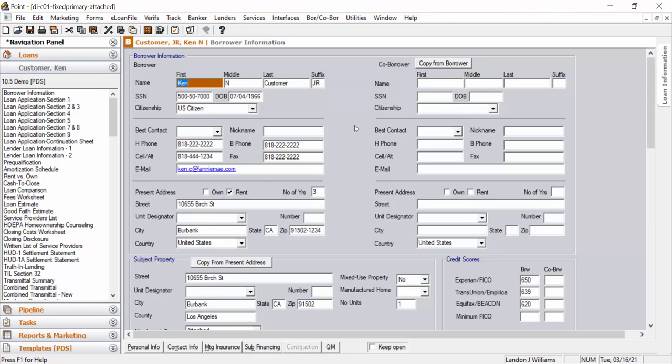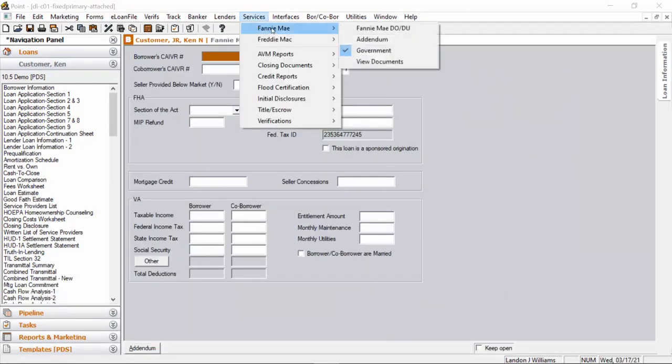So keeping that in mind, if you're getting an error message after running DO, this will let you know what forms to be looking at for corrections to get past that error. So I'm going to go to my Services menu at the top, Fannie Mae, and now Fannie Mae DO/DU.